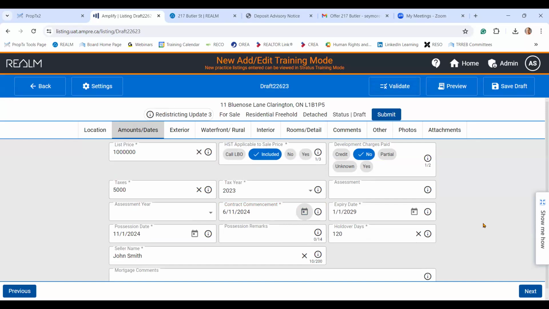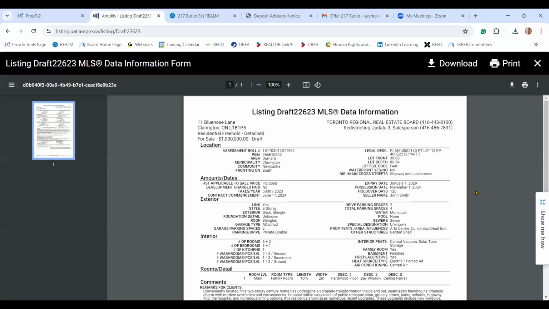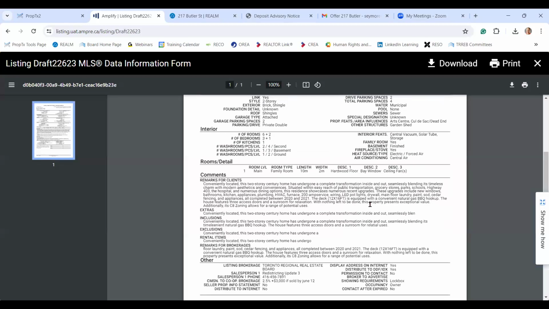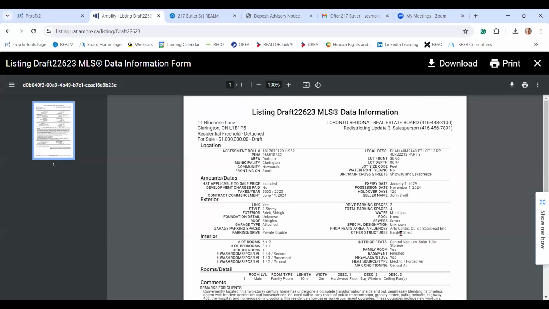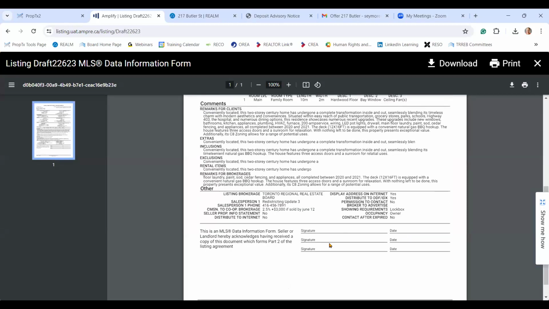And right before I hit submit, I don't want to quite do that yet. I need an MLS data information form. So I'm going to go up to the top here, this button that says preview, and then I'll say generate. What we do is we take everything in your listing draft and we generate it into an MLS data information form, and it includes all of the information we filled out on the listing, and the seller can sign it.